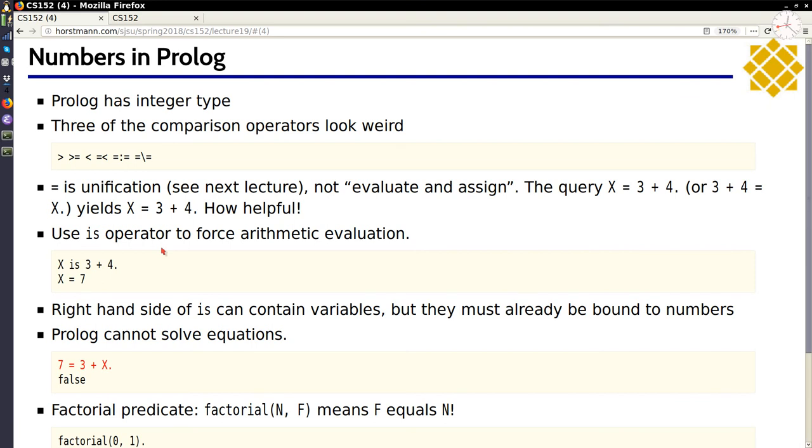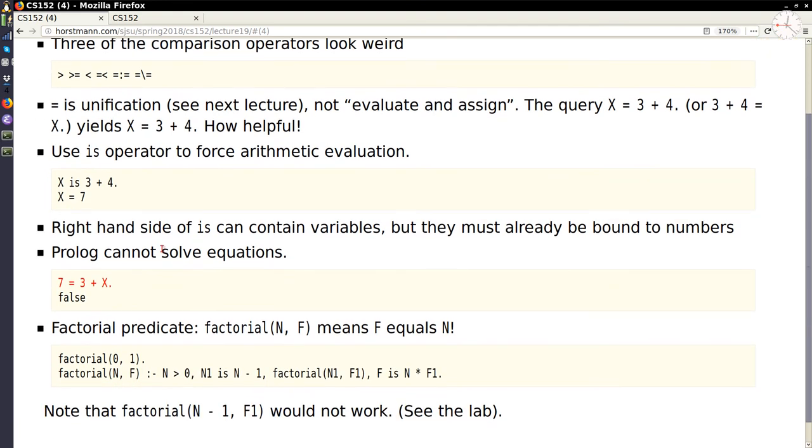Now, Prolog cannot solve any equations. So if you ask it to solve 7 equals 3 plus X, then Prolog will instantly say false. After all, the equal sign matches terms. On the left-hand side of the equal, you have the term 7. On the right-hand side, you have a term that starts with plus. They can never match. And that's what Prolog tells you.